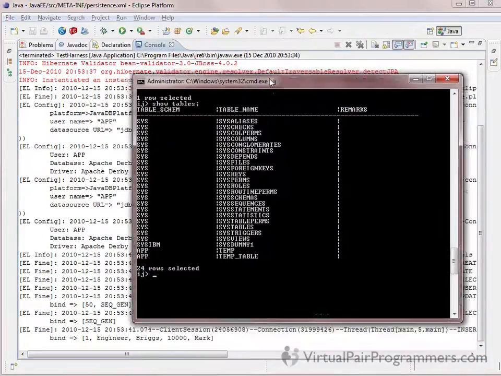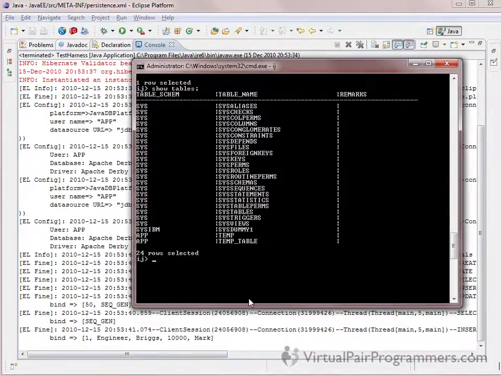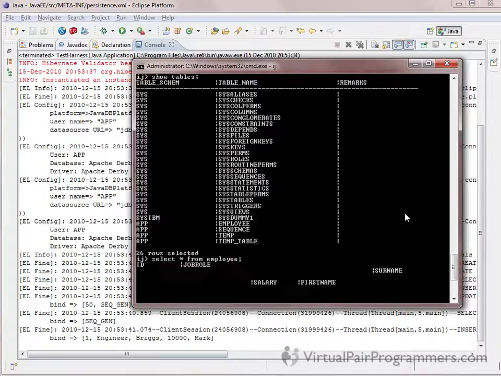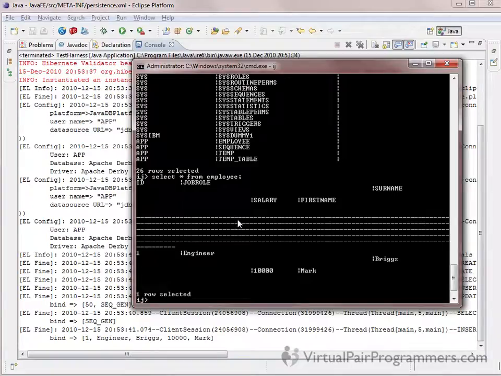So I've switched back to the command prompt where I'm running the IJ tool, and I'm going to run again the show tables command, and let's have a look down the list, and there we are. There's now an employee table in there, and I can't wait to do this. Select star from employee. Again, if you haven't done SQL, that will return all of the columns from the employee table. And well, it's not formatted very well because the line is too long to fit on the console, but certainly it looks to me as if all the data has appeared in the database.